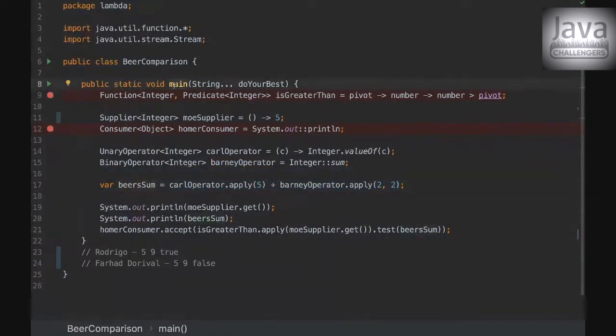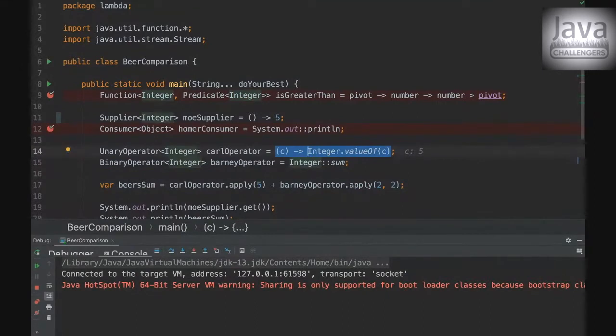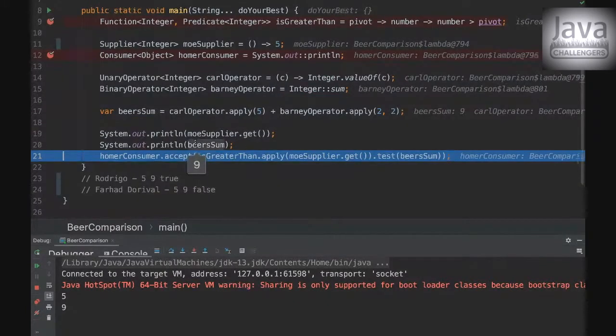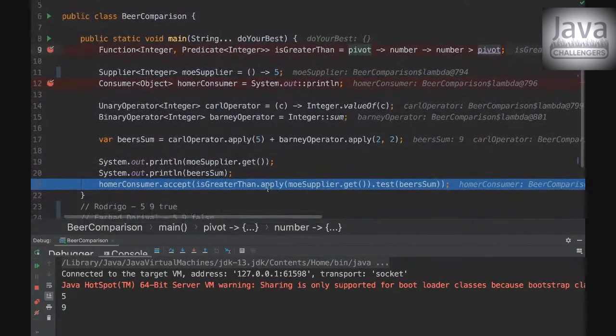So let's see here, debugging it. So as you can see here, when we are applying these functions, we are invoking the lambda function, okay? So we are just passing 5. Then the sum here is 9. And then we are going to apply the multiplier that is 5 and the biSum that is 9. So the multiplier is going to be the pivot and the biSum is going to be the number. So that's why we get true, because the number is going to be 9 and the pivot is going to be 5. So as you can see, apply is from the function and test is from the predicate.